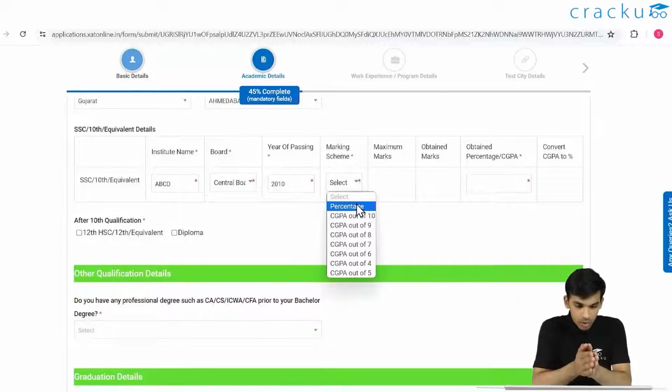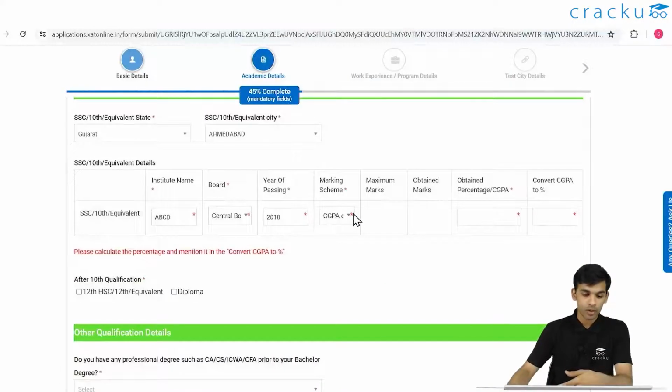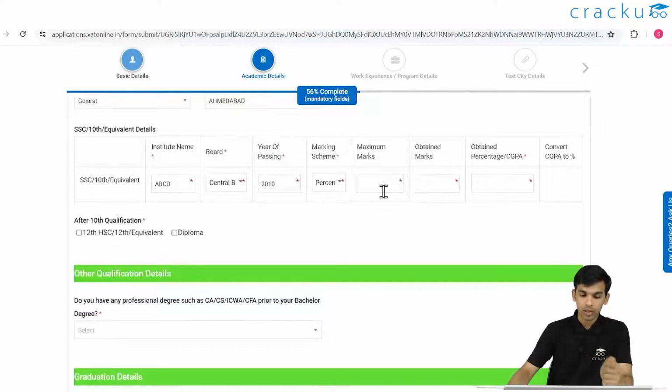When it comes to CBSE before 2018, it was based on CGPA out of 10, so I'll click on that. But after that, it is a percentage. So click on CGPA out of 10 if you did it before 2018. Let's go for percentage for now because of the easier calculation. Maximum marks in CBSE would most probably be 500. Let's go for that, and let's go for 450, which would be around 90% exactly.